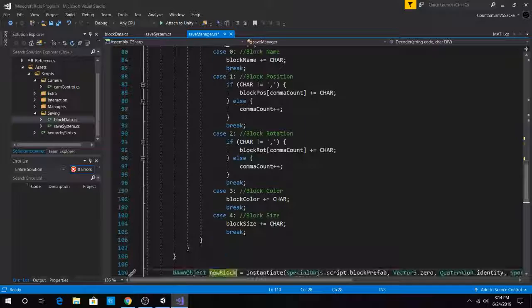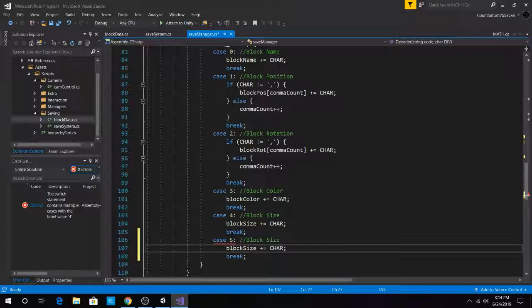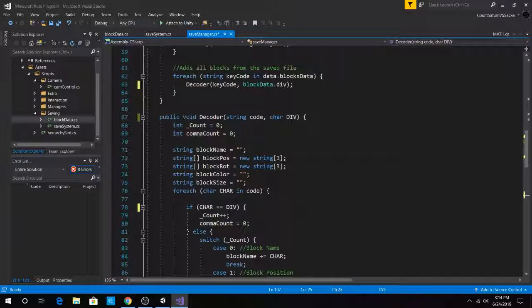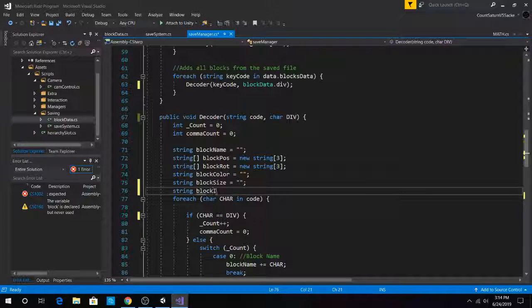Now what we need to do is to update this because we need to make another case for the switch statement because we now have another property. So this one is case 5. We want to do block, this is not block size. We need to have a new string here, which is block ID, like so. Actually, geez, how many times do I have to change this name just in case? Okay, block ID, set that equal to nothing by default.